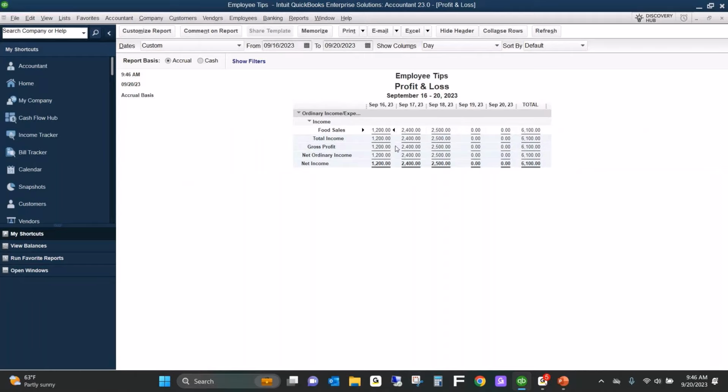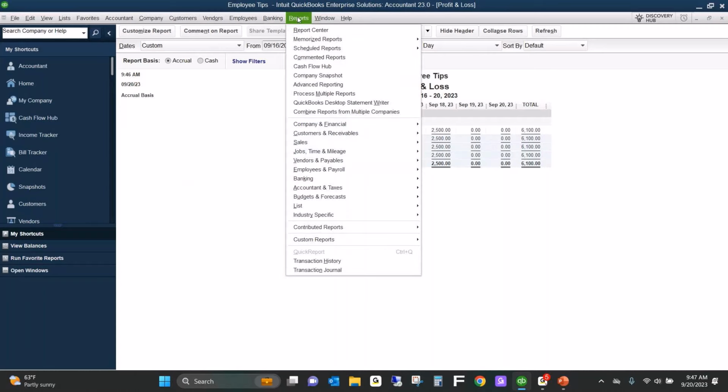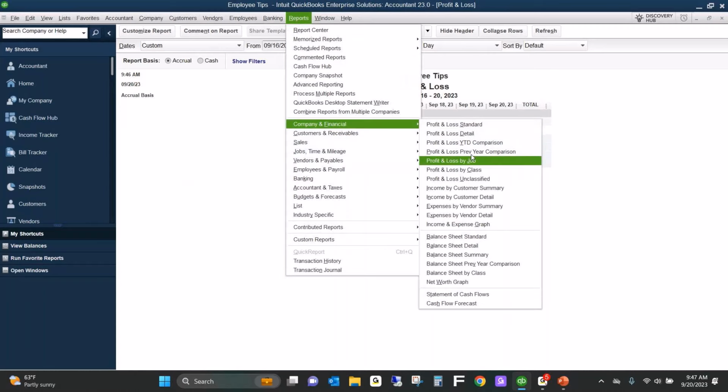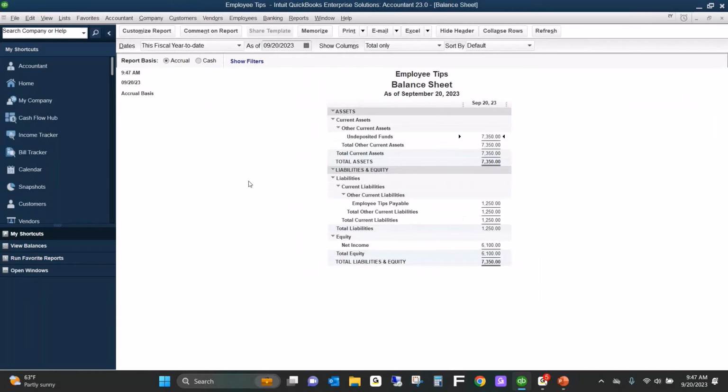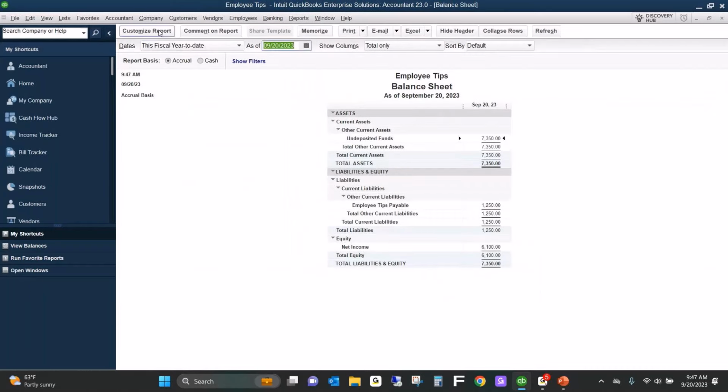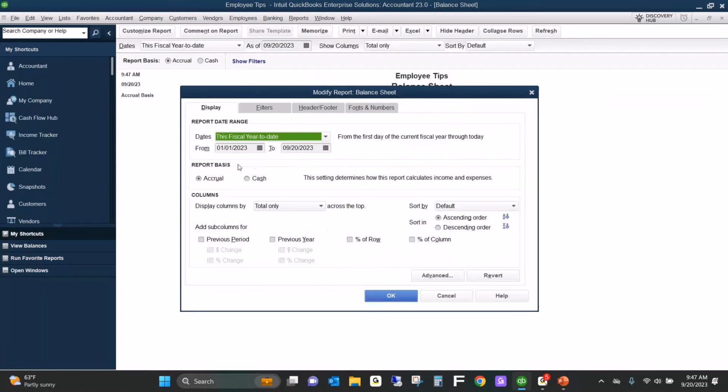So the 16th, right, we had 1,200 hitting food sales, 2,400 hitting food sales on the 17th, 2,500 on the 18th. And if we're wondering where the rest of that is, if we go ahead and run our balance sheet report, and I'm going to run that for that same period, so the 16th through the 20th, just customize this.